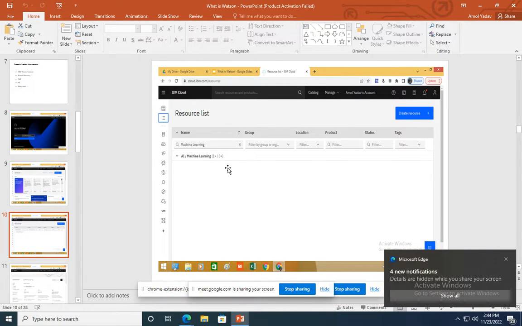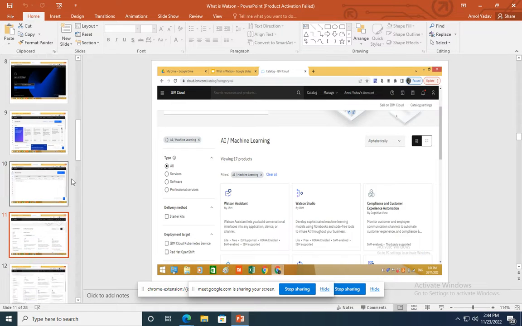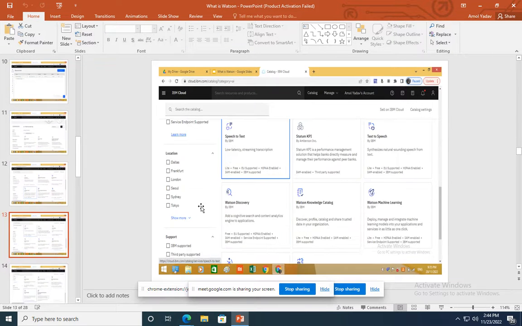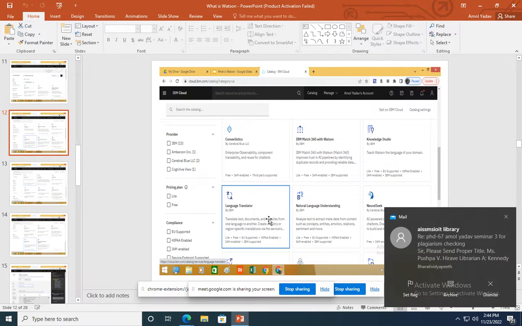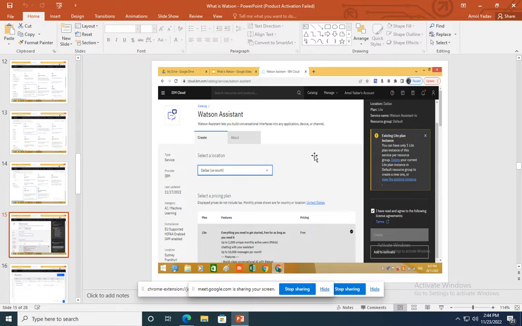Now if you go to the resource list and choose artificial intelligence and machine learning, this screen will open. Here I am choosing the Watson Assistant service. If I click on Watson Assistant, these are the services: Speech to Text, Watson Discovery, Watson Knowledge Catalog, Language Translator, Natural Language Understanding. After clicking Watson Assistant, this screen will open.